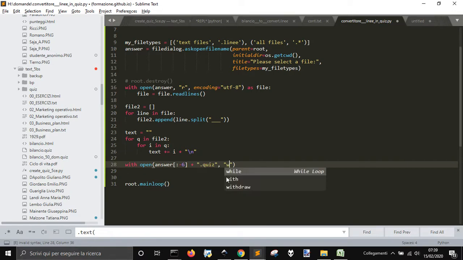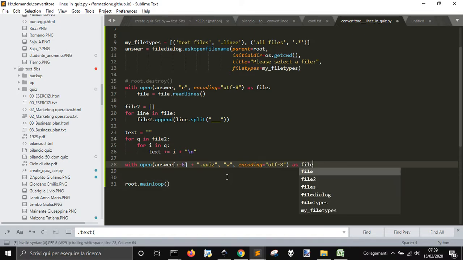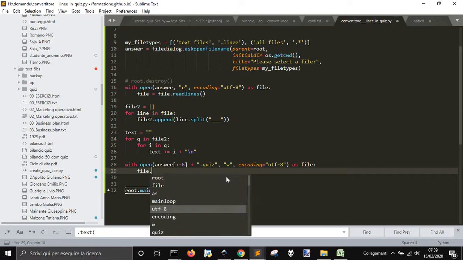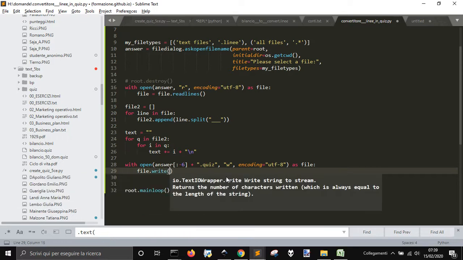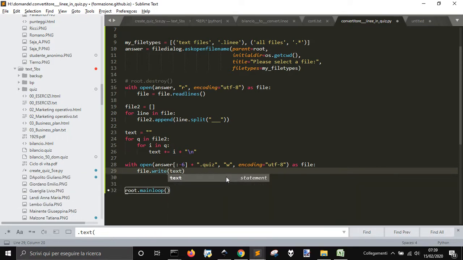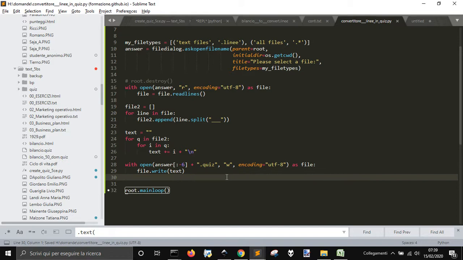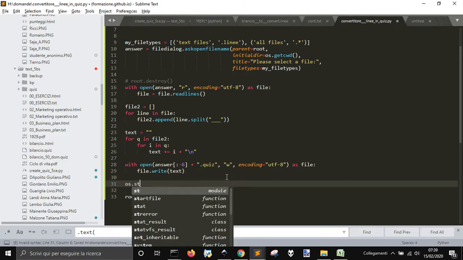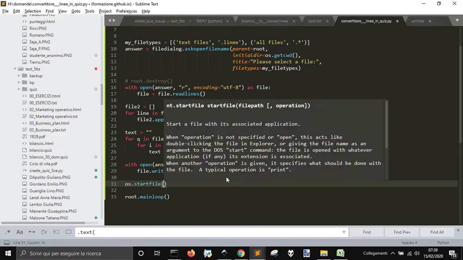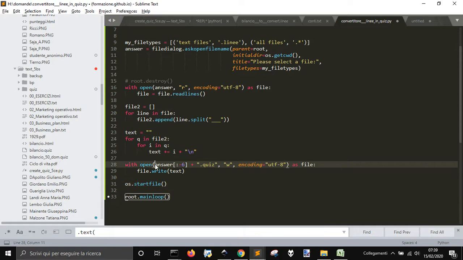And I want to write into the file with encoding equal UTF-8 as file.write text, and then I want to also open it to see what we get. Open this thing here.